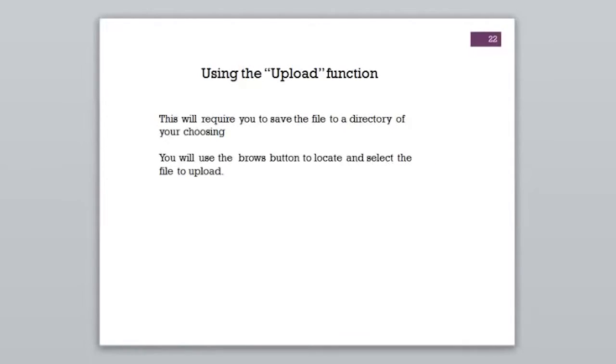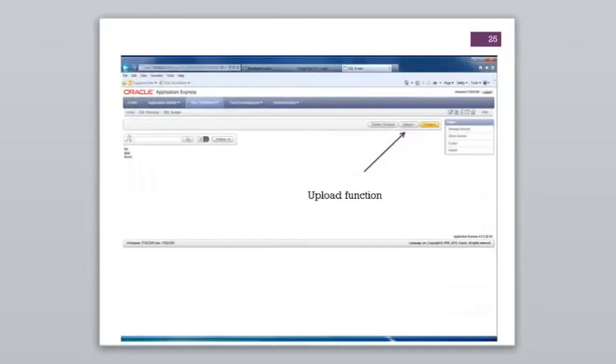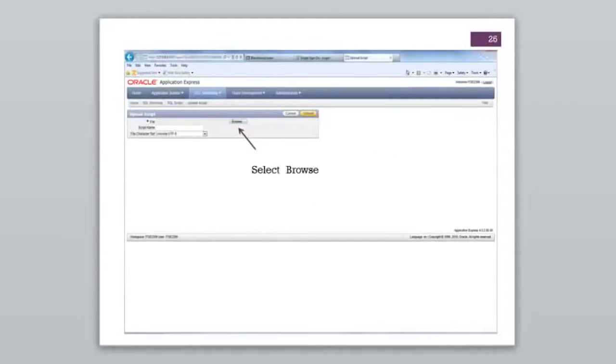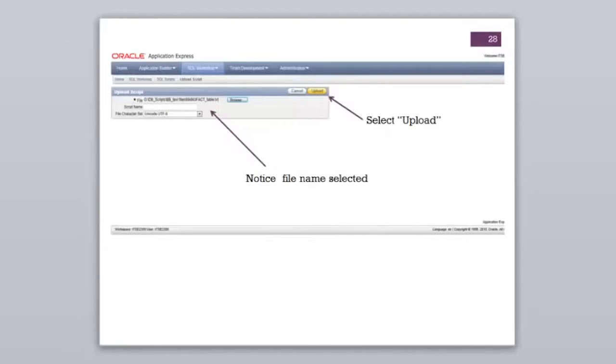We will also be looking at the upload function. This is a little bit more involved. It requires you to select the SQL script process. Here you see an upload function. You select the upload function. You will be required to use the browser button to select the file location. You will select the file location in your appropriate directory. At this point, you will see the file name that you have selected.